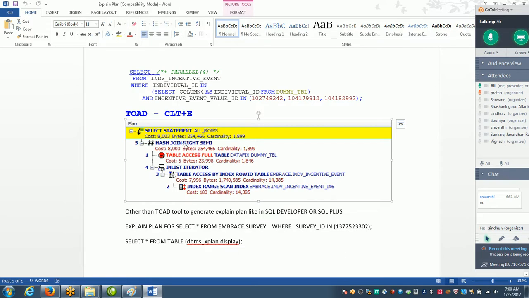Now if you observe this explain plan, you can see the backend execution statistics of the query, like cost of the query, bytes, cardinality, and hash join, right semi. Also we have table access full in red font, and here you can see table access by index, right? Index range scan. Like this, we have some statistics of the query.